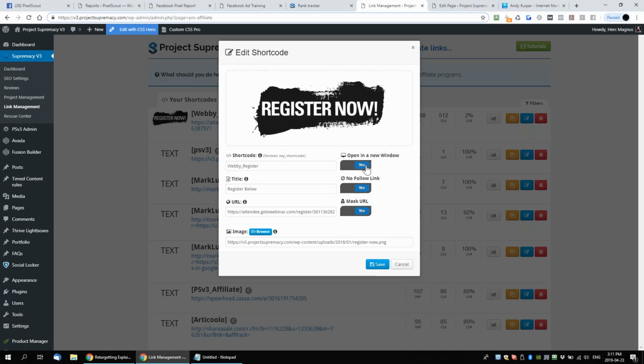Yes. The reason why is when someone visits your site and you're sending them somewhere off-site, you want them to leave your site open in a window so that it increases the amount of time that they're actually staying on your site, which is good in Google's eyes. So you always want to set it to open in a new window.